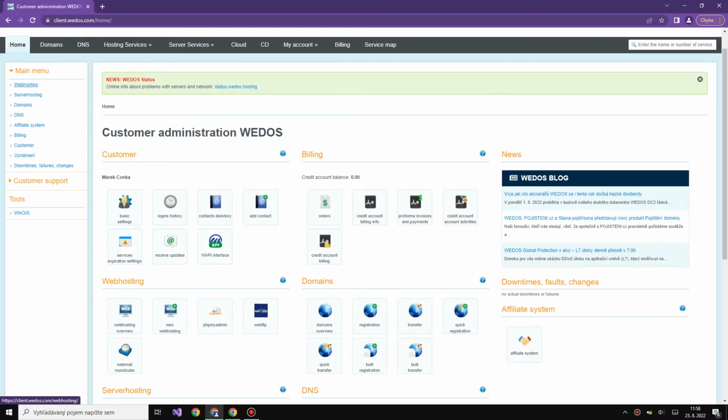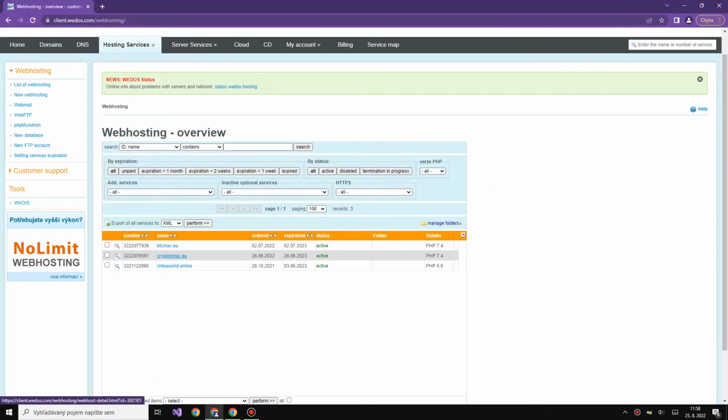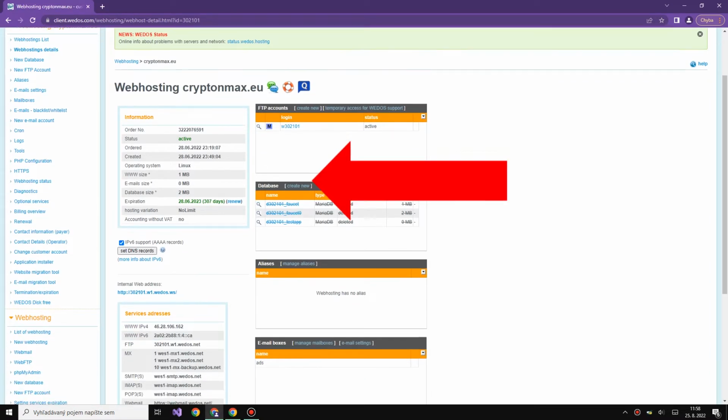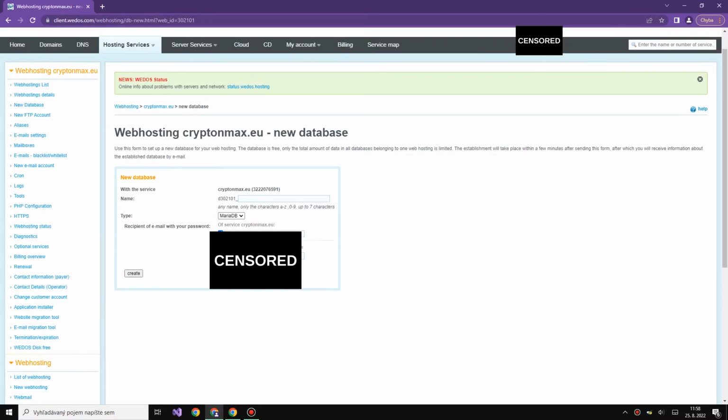Now we're going to set up web hosting. Log into your Wedos account, and on the left side click on web hosting. First we must create a new database, click on create database. Enter the name of the database, and an email to get the password to your database.